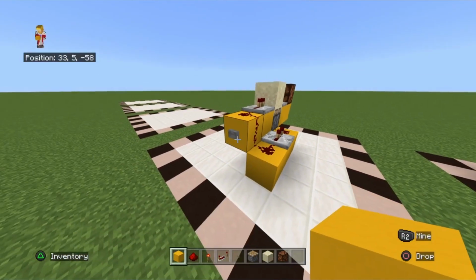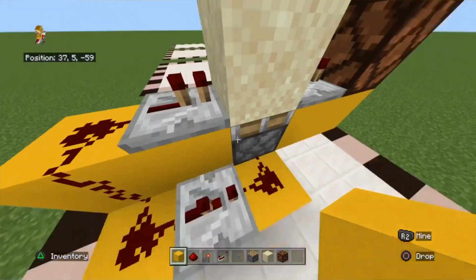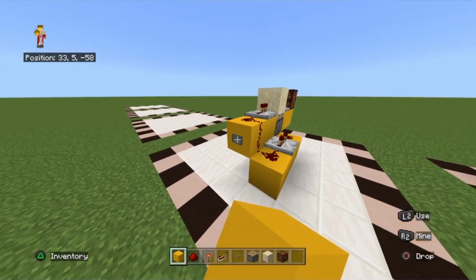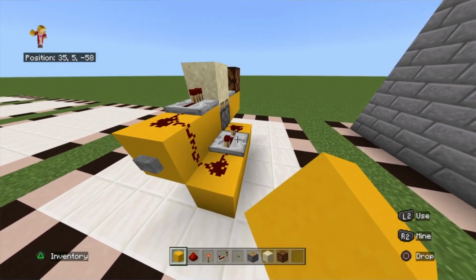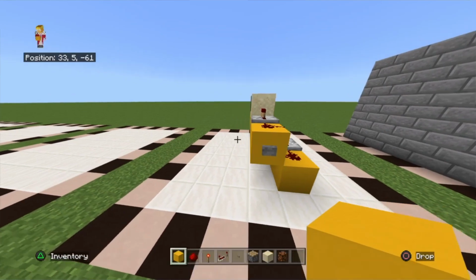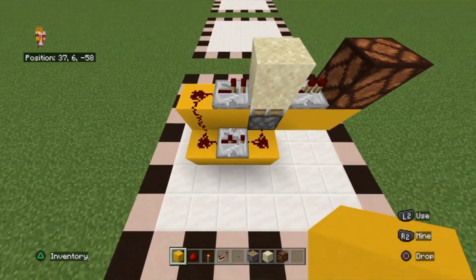That's why it's on 2 tick delay, to give it time to give an output and to only give a 1 tick pulse. If it's on 3 ticks, you'll still get a 1 tick pulse, and if it's on 4 ticks, you'll still get a pulse, but it won't be a 1 tick pulse. So for it to be a 1 tick pulse, you need this to be on 2 ticks delay.